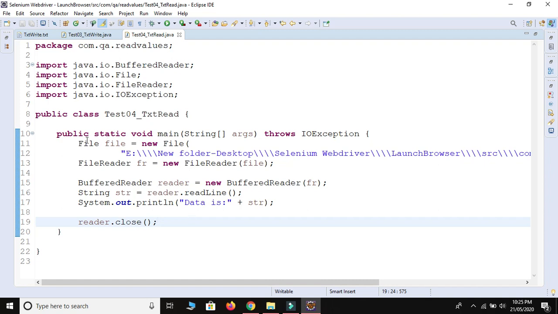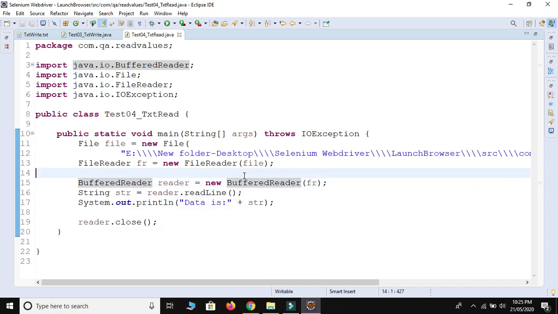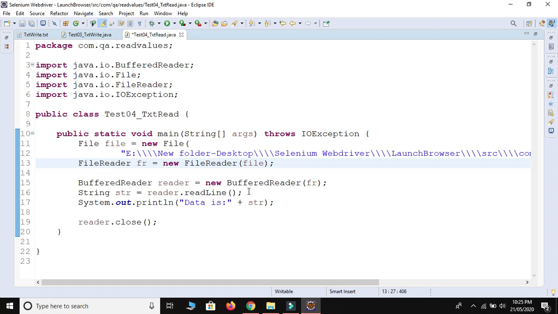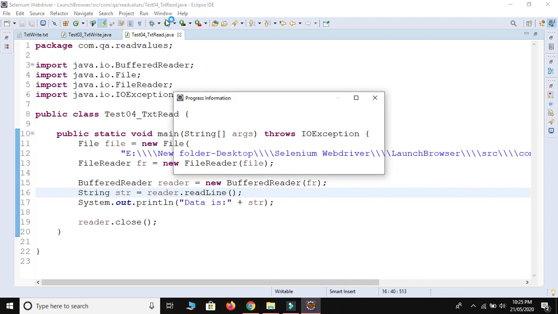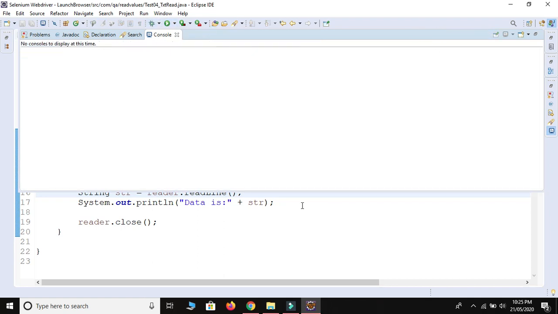So in this example it will go inside this file and try to read the first line. Okay, this method will return only first line. So we have this txt file. Okay, it contains 4 lines, but after writing this code it will read only first line. We got only hello. Let me run and I will show you. Okay, we got only first line, data is hello.